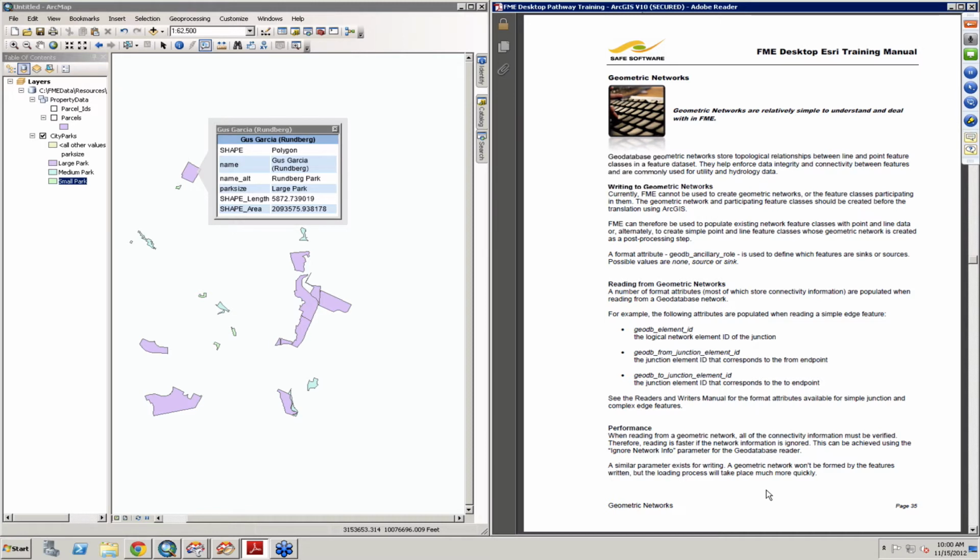Now moving on to geometric networks. Geometric networks store topological relationships between line and point feature classes in a feature dataset. They enforce data integrity and connectivity between features. FME cannot create geometric networks or the feature classes using them. Both should be created before the translation by using ArcGIS.